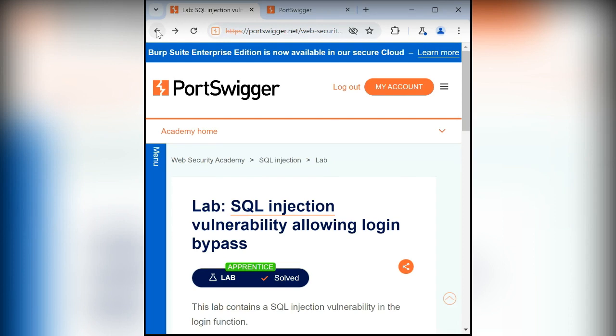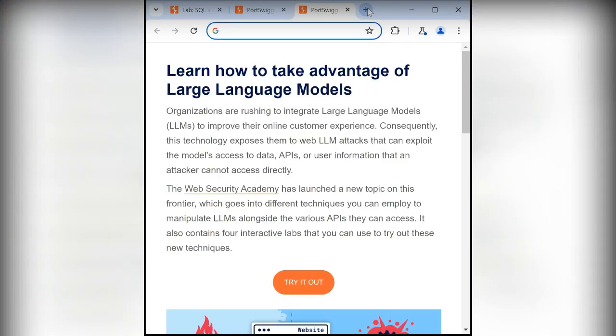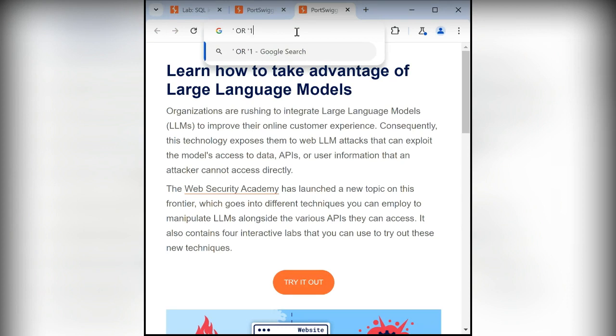Another one is using that basic SQL. I think we used it for the first one. Let me type that one on the screen. It's a basic one that you can actually use. So if you look at this one, you say single quote, then OR, then 1 equal to 1. It will always return true.